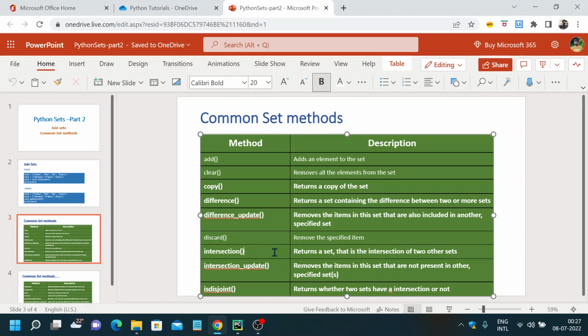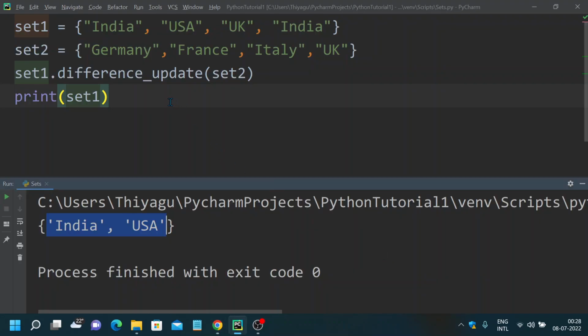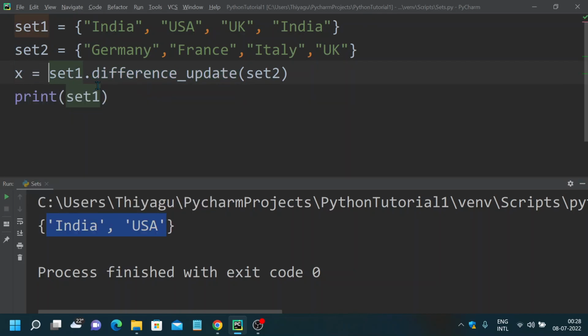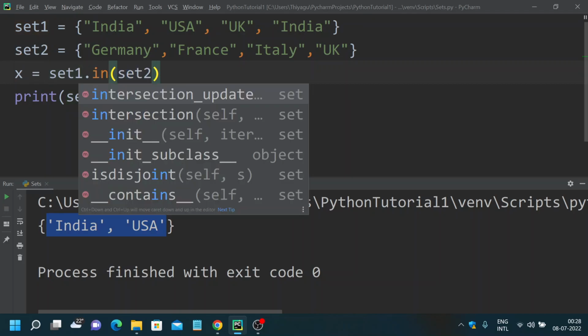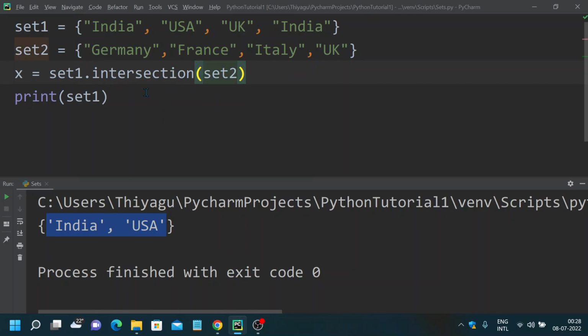And next we have is intersection. Intersection means return a set that is the intersection of two other sets. Basically, whatever things we have in common will be displayed in intersection, right? The common items present in both the sets will be displayed in intersection. Intersection of set on print x.